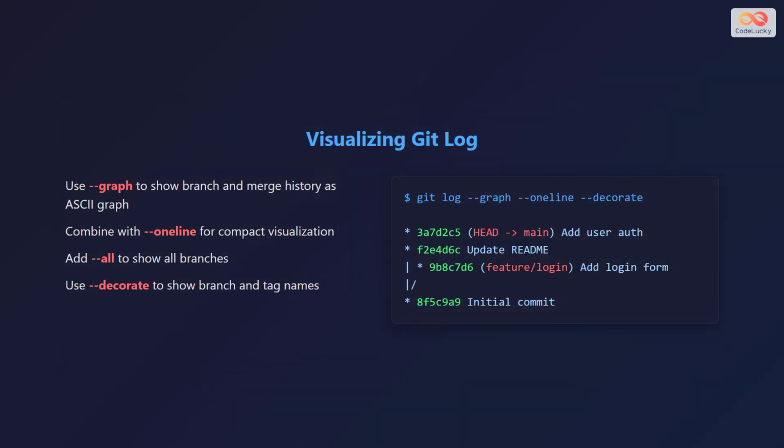Git Log provides options to visualize the commit history in a graphical format. The --graph option displays the branch and merge history as an ASCII graph, making it easier to understand the relationships between branches. Combining --graph with --oneline provides a compact visualization, showing each commit in a single line along with the graph. Adding --all shows all branches in the graph, providing a comprehensive view of the repository's history. Additionally, using --decorate shows branch and tag names, making it easier to identify important commits and branches. The sample command is $ git log --graph --oneline --decorate.